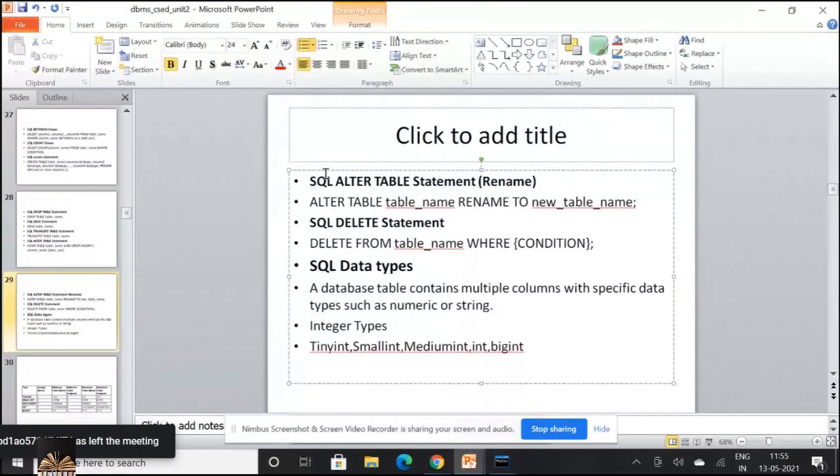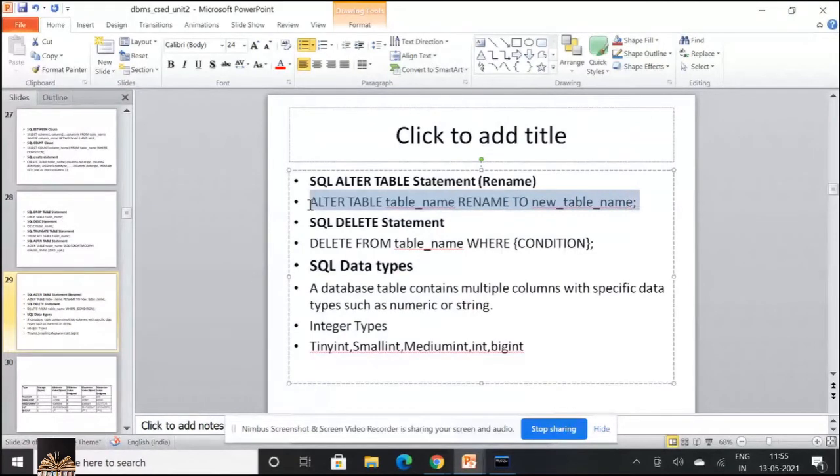alter you have rename. You can rename an existing table name to new name using this particular syntax. Alter table, table name, rename to new table name. So if at all you have something called as STUD existing, you're not happy with STUD, you want to rename that to STUDENT, then you can rename that. Alter table STUD, rename to STUDENT. That is the way you're going to rename our table to new name.